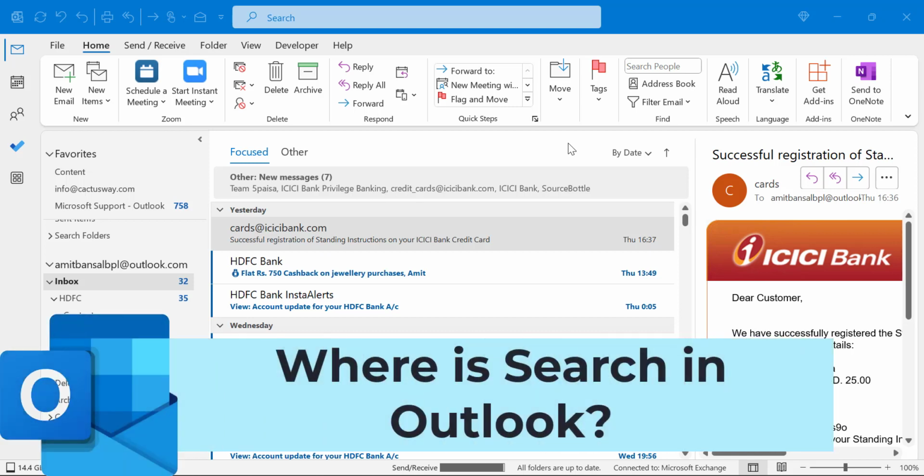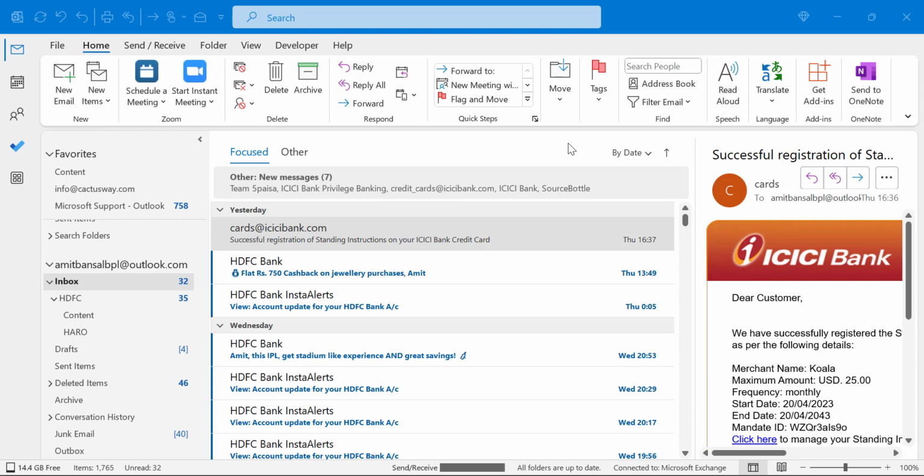Where is search in Outlook? This is the most important segment in Microsoft Outlook. You have tons of emails available in your inbox or any other folder. But if you want to find one, that's a very painful situation for the user. If you want to search an email in Outlook, you first have to find where search is in Outlook.